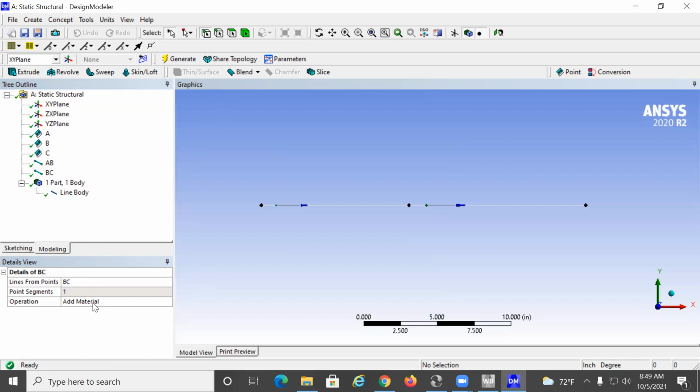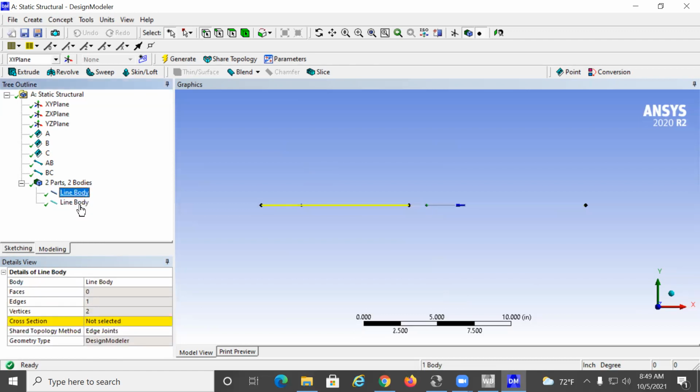If I keep it at that, I will not be able to define two different cross sections. So how do I fix it? I want to come here and change it to frozen rather than add material. And now let me generate my line concept. And please pay attention to what's going to happen here. When I click generate, now I have two bodies where I can go to each line body and define a cross section.